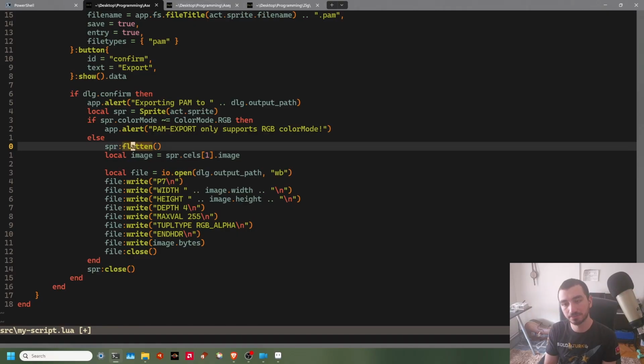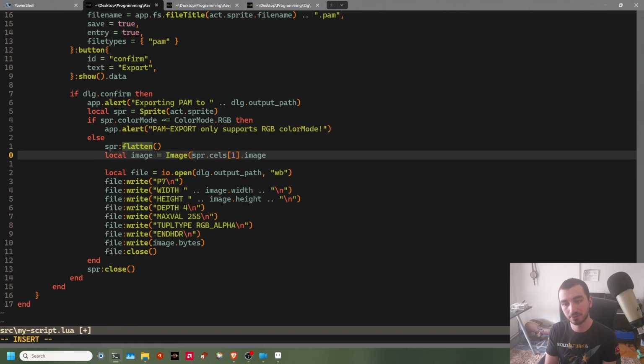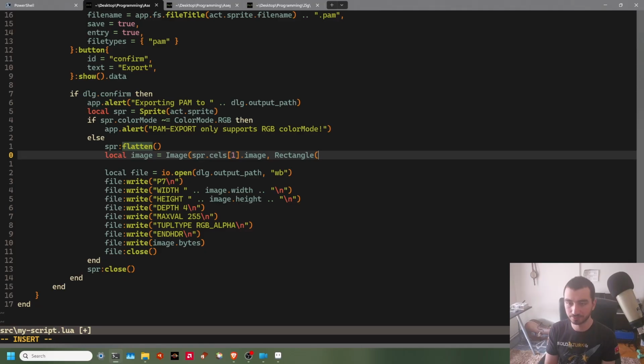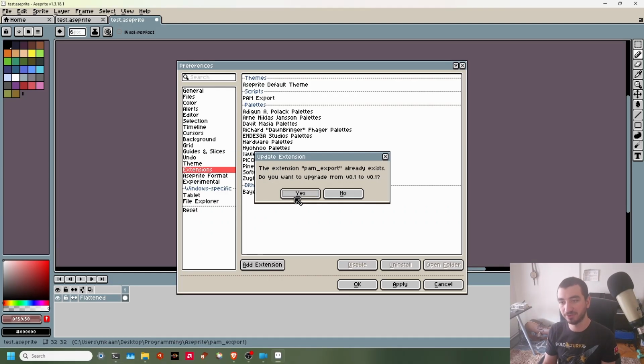Rectangle, maybe we can do sprite width and sprite height in here, and that's going to maybe give us the thing that we want.